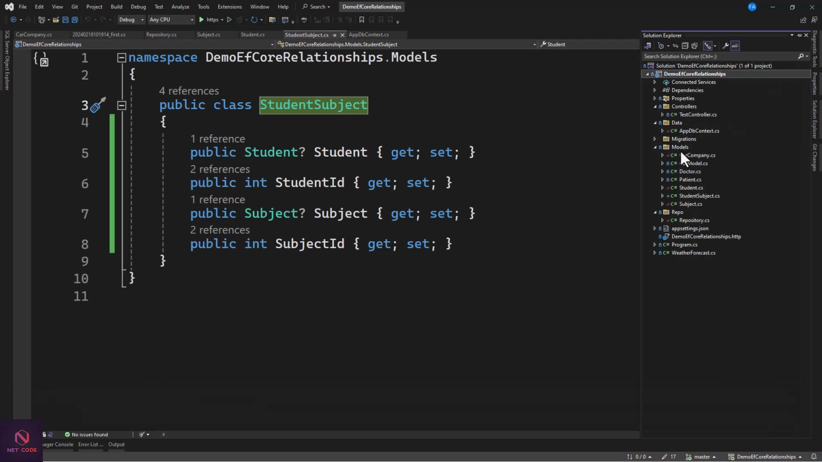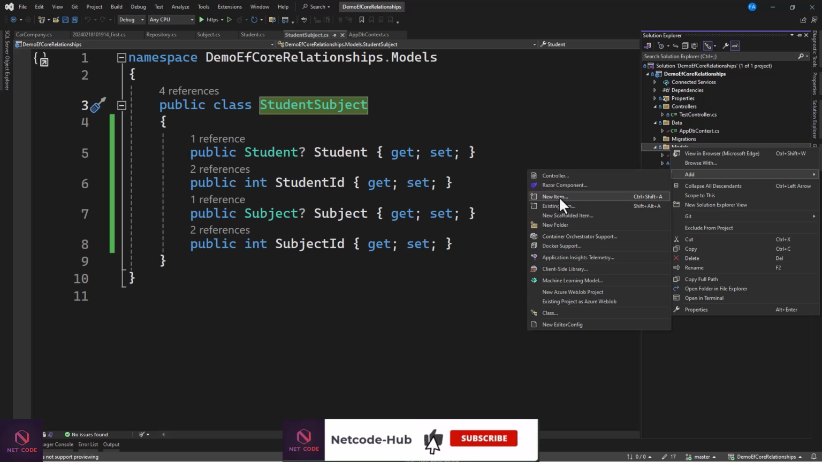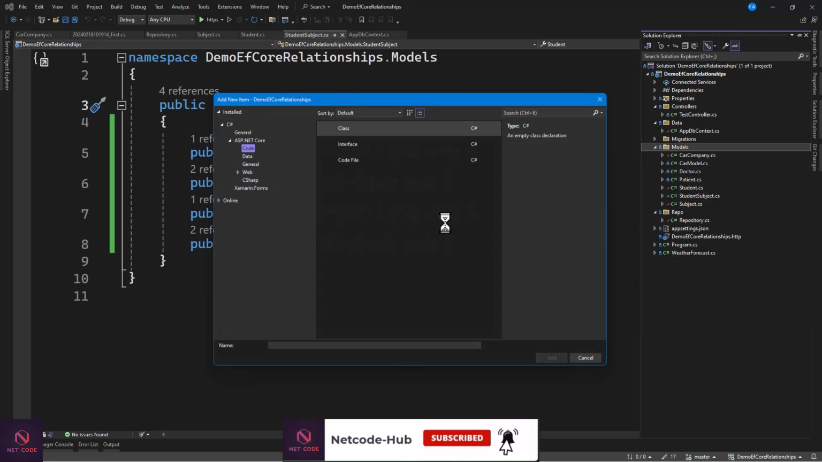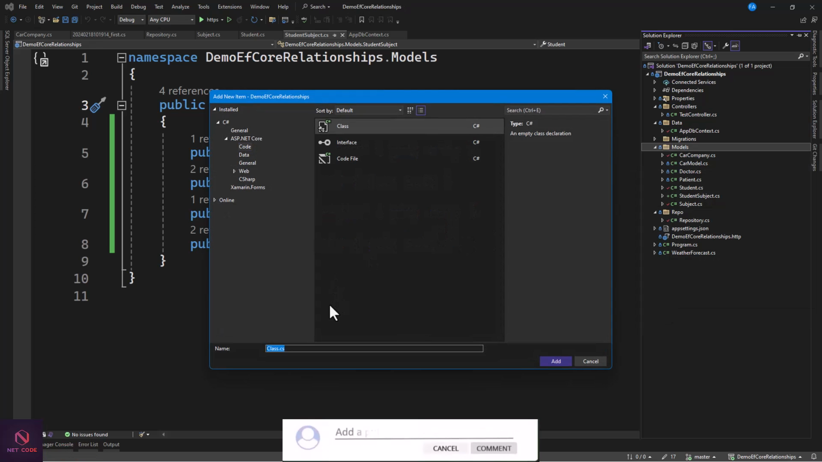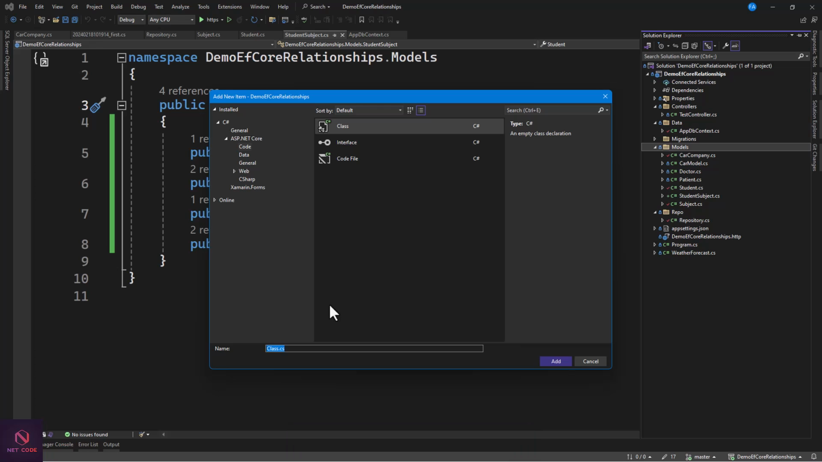So in here, we are going to create a model to handle this. Now that's all we need to do. Right click on the models and add a new class. What name should we even give it? Okay, let's say this is a test model.